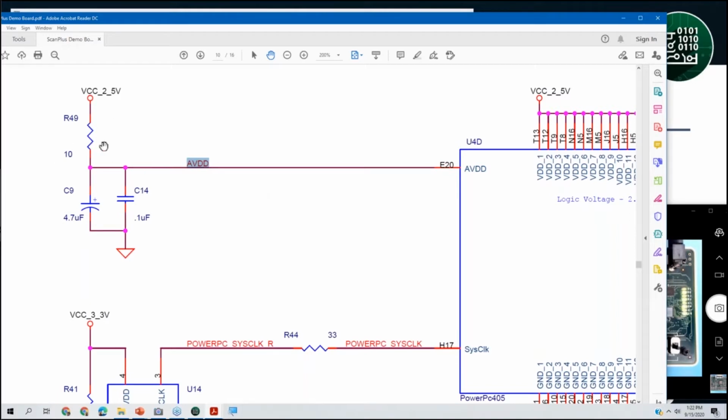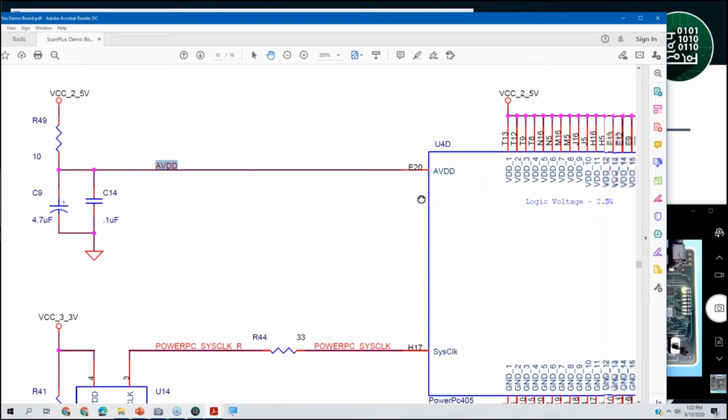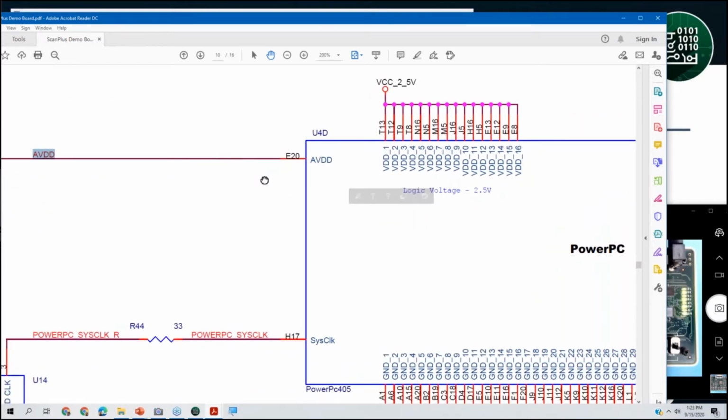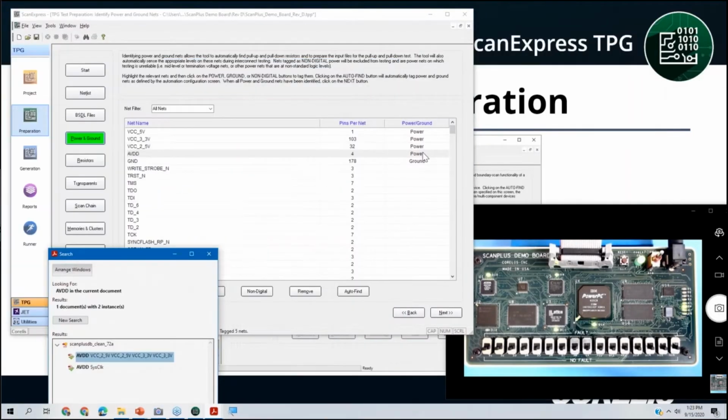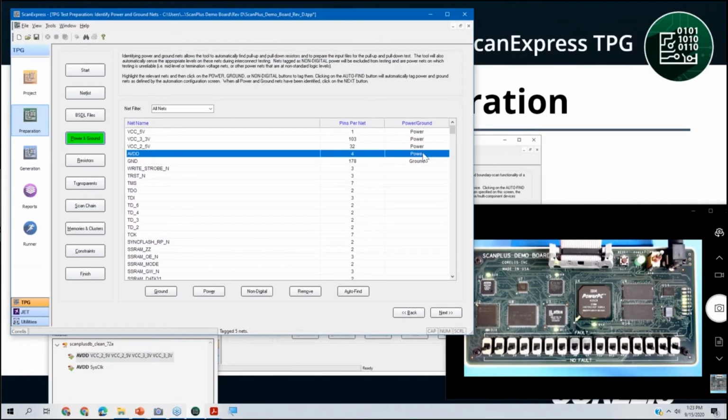So 10 ohms is pretty strong. That's very little resistance. So for all intents and purposes, AVDD is a reference voltage. In fact, it's probably used as something like that in the PowerPC. So what I can do is go ahead and leave that as power. Now, if I found that that was not a reference voltage, if maybe it was 0.9 volts and I don't have 0.9 volt logic on my board, then I would specify non-digital.